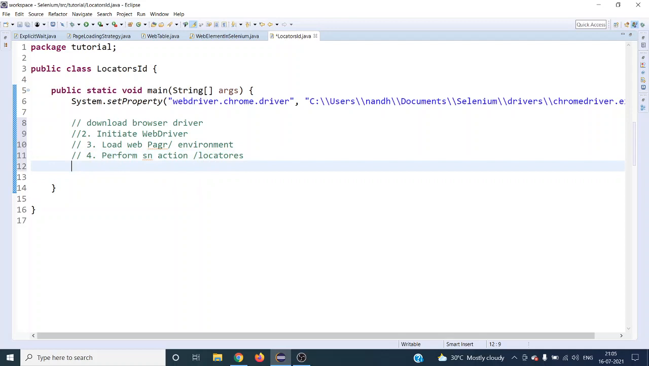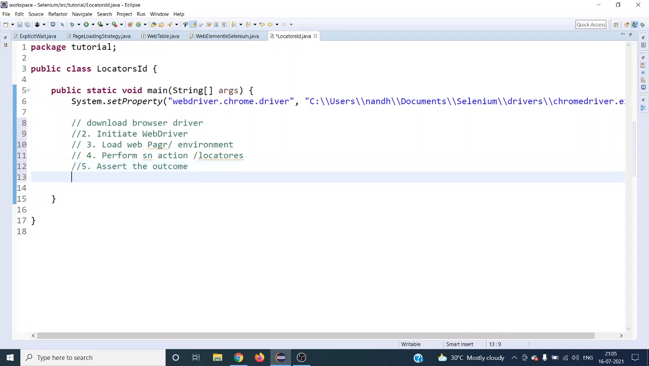Locators will involve here. And fifth step will be you have to assert the outcome based on the action performed. The last step will be close your WebDriver, right? So in these six steps, our locators will come into picture when we are performing an action, right? So this is where the locators come into play.